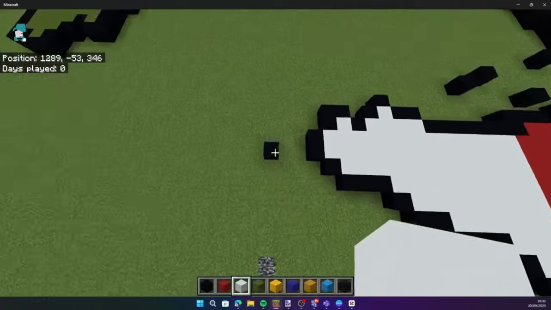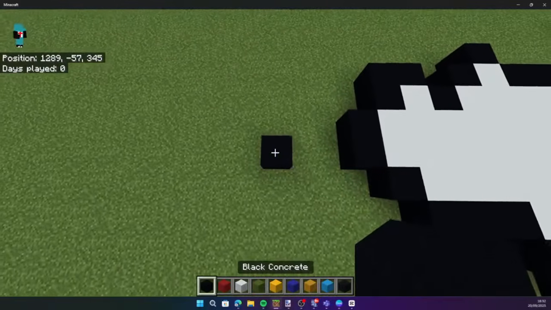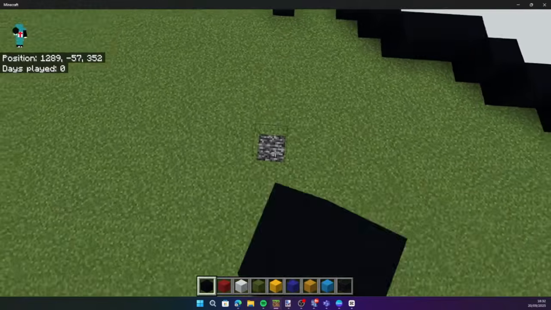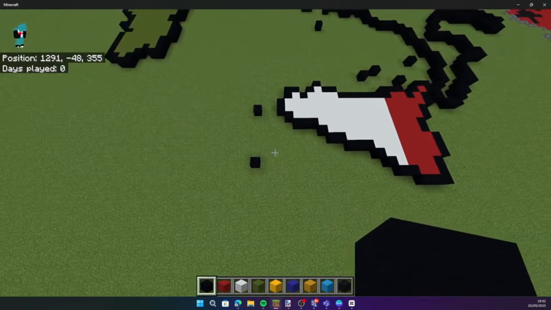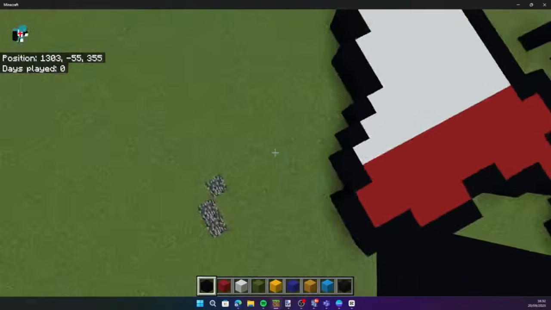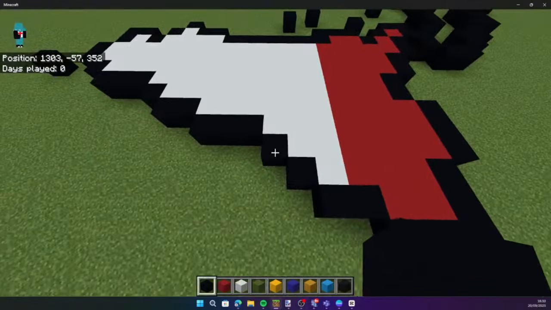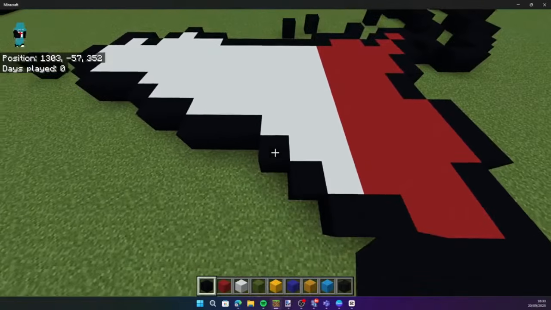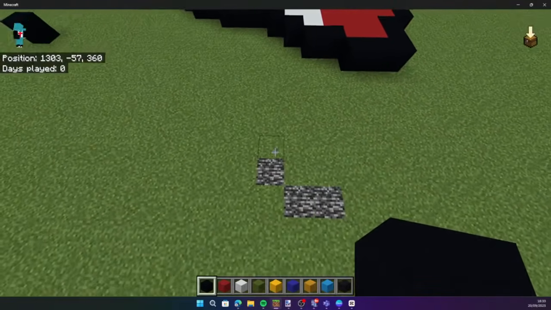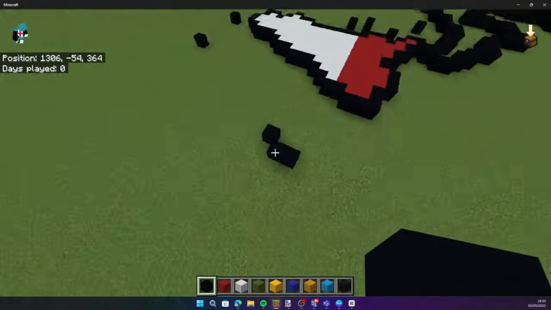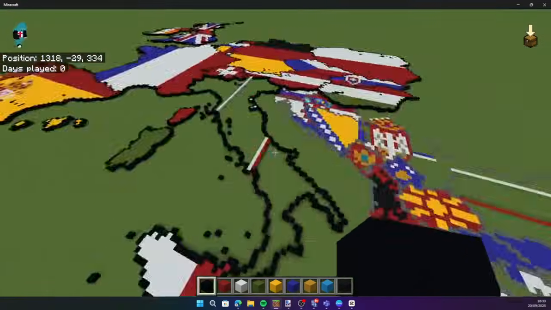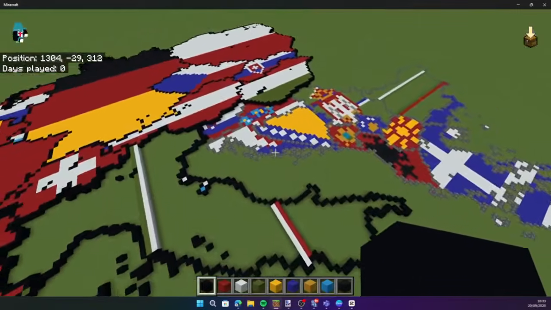So from this block here, leave a gap of 1, 2, 3, 4, 5, 6, and place a 1 here, and then from this block there, we're going to do Malta now. So here, leave a gap of 1, 2, 3, 4, 5, 6, 7, 8, and here place 1 and a 2. So that's Malta done, and that's all of Italy done as well. So let's move on to the Balkans now.